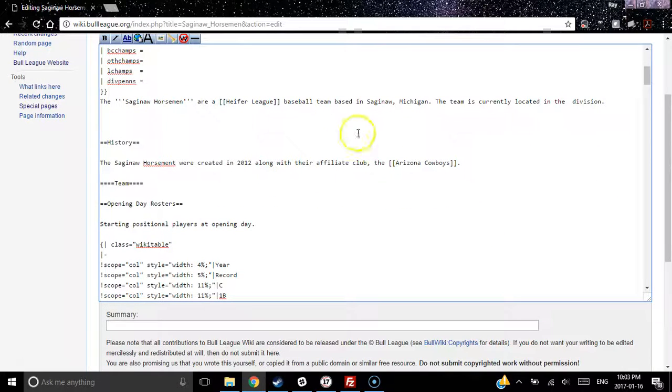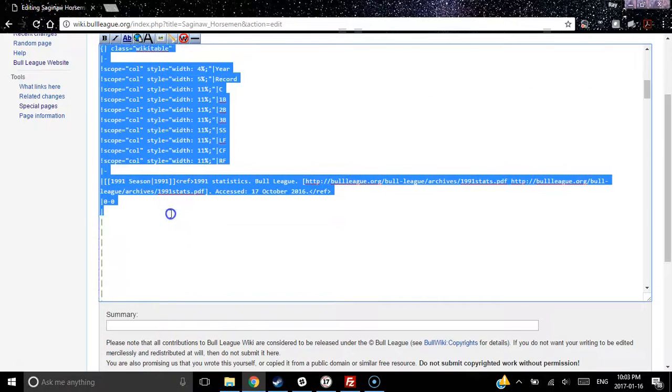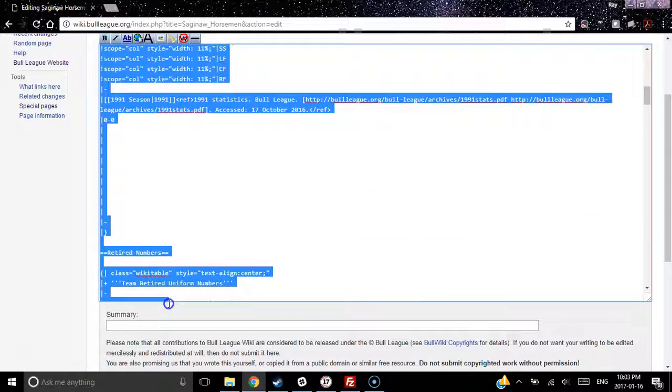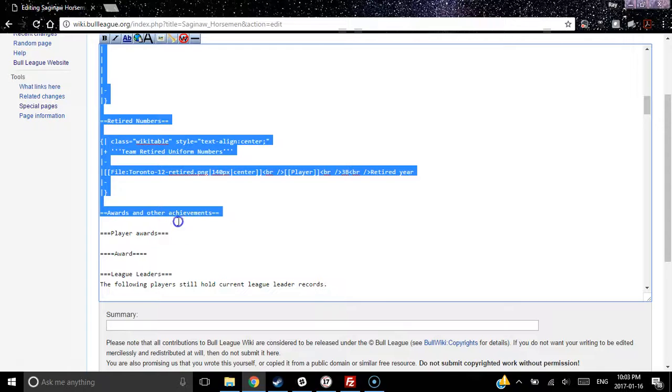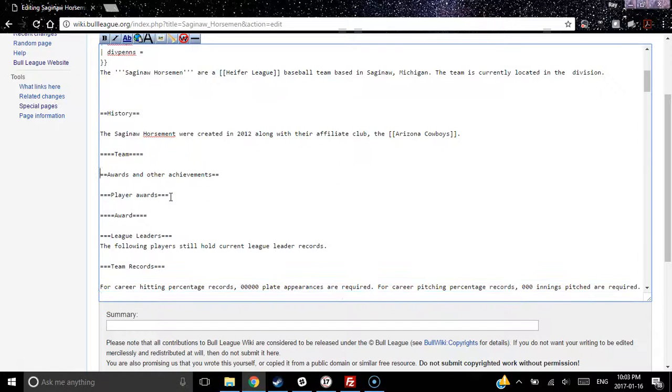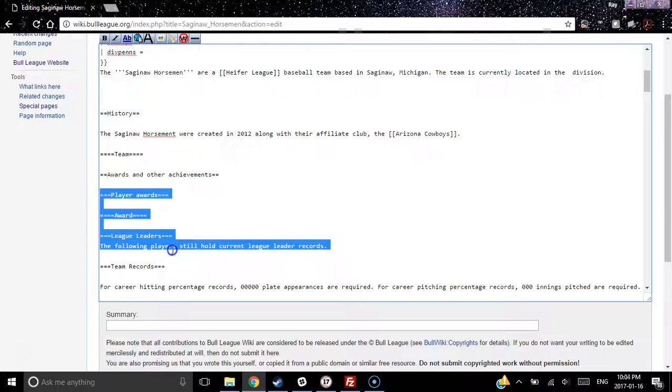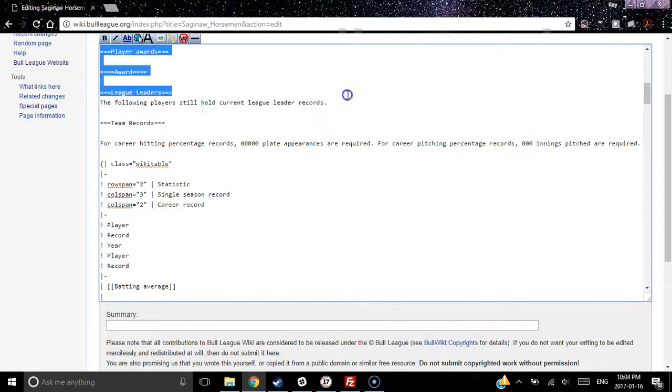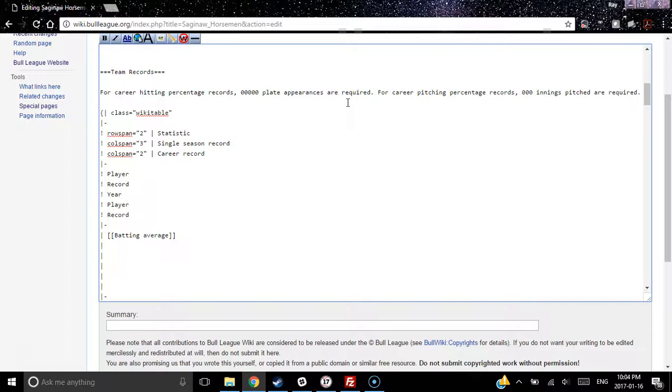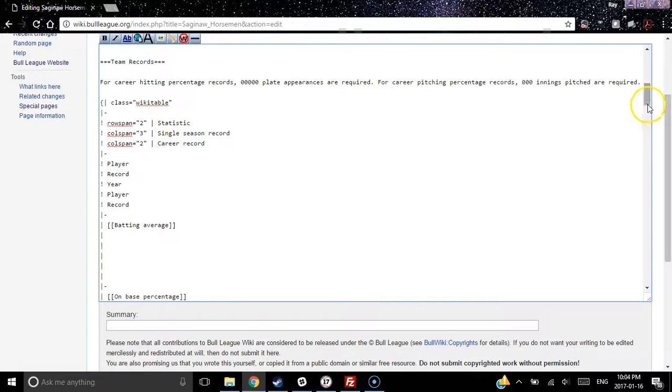Opening day rosters we don't bother with for minor league clubs, so we'll delete all this text. And retired numbers, we don't need that. Awards and achievements, we just cut it down basically to get rid of the player awards. League leaders, we'll leave the team records in. We won't fill it out right now, we're just starting the page.